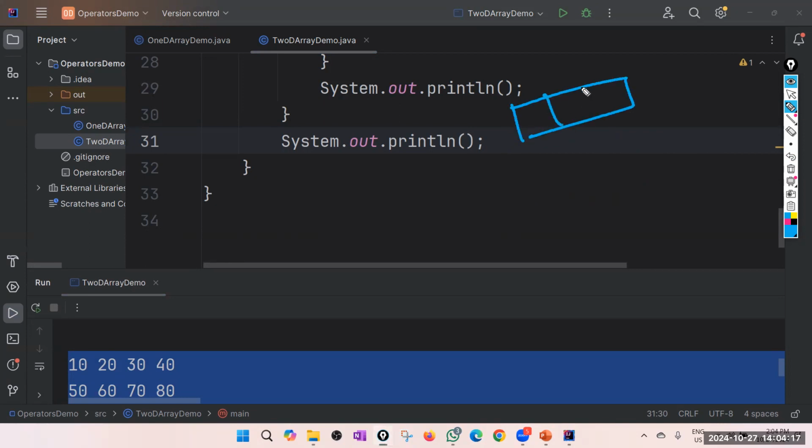Maybe the first row you need 3 elements. Second row maybe 2 elements. Maybe third row 4 elements. Maybe that is your requirement. So then you call it a jagged array. Of course, that is also a two-dimensional array. So if you want, you can create it like this. And again, if you want, you can iterate also. Same way. Okay.